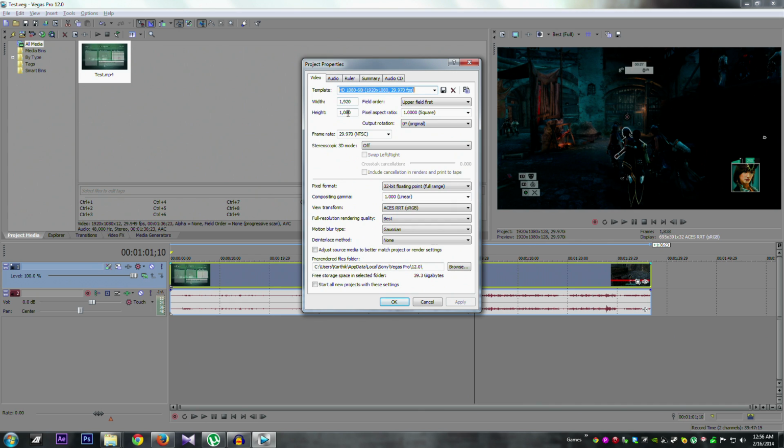So it's a 1080p video, this is fine, the frame rate is fine. When it comes to this window, you see something called a video transform. I know what this does, but it makes your video ugly. Just turn this off and have the pixel format set to full range, and video transform set to off. Rendering quality, obviously you want it to be best, and select none for deinterlace fields.